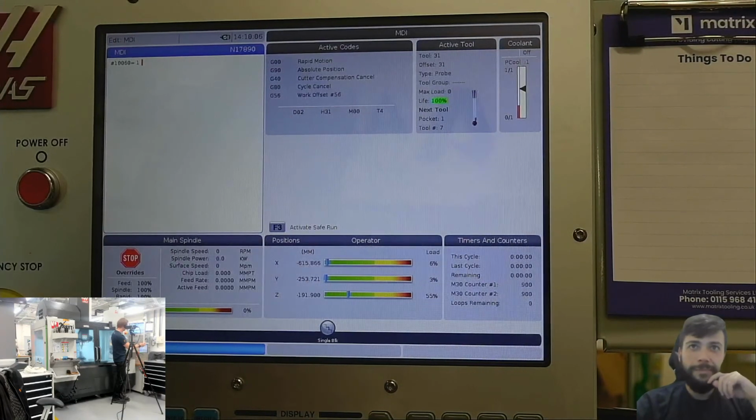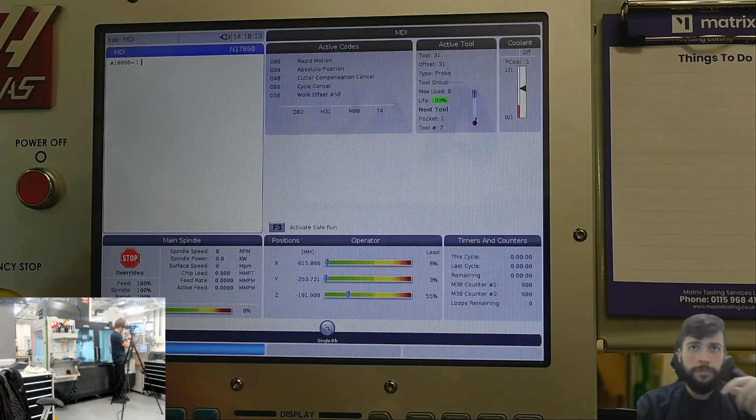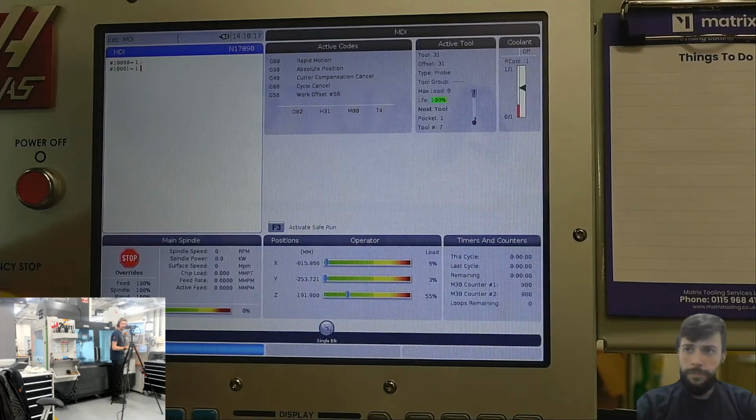Right, so hash 10,061. Let's just make that equal 1, just to make things nice and easy. 10,061 equals 1. End of block, insert. Okay, it's put it in that time.